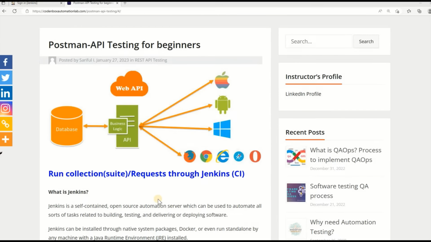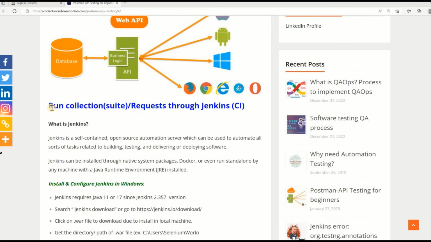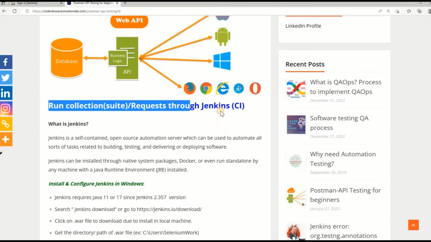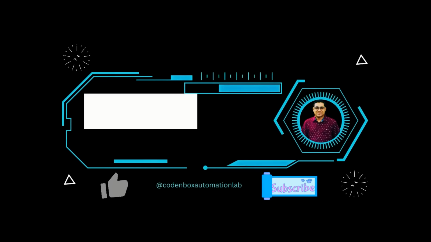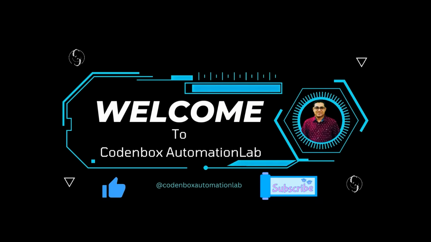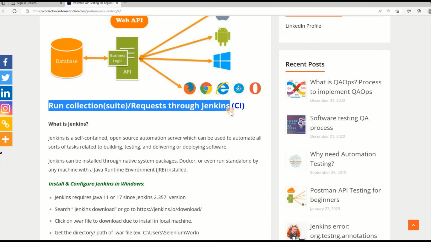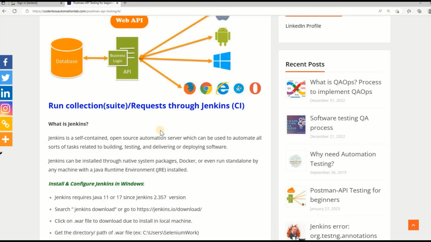This is Shurful. In this lecture we're going to learn how to run your Postman collection or request through Jenkins. In our last lecture we saw how to run your collection through the command prompt or terminal. In this lecture we're going to see how we can run the same collection through Jenkins.